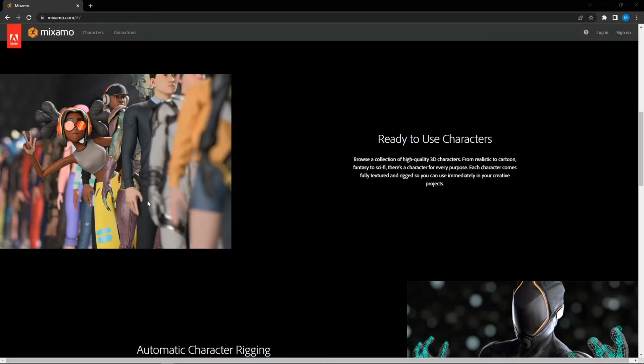But it's going to have ready-to-use characters, so if you don't know how to 3D model or texture characters, it's a whole job in and of itself. This will have some options that have different stylized characters for you to work with, which can be really great for getting started.